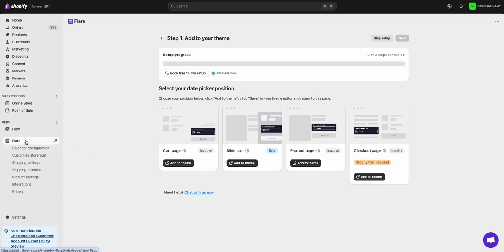Once installed, open the Flare app and start the setup. In step 1, add to your theme. We're going to go to the slide cart card.